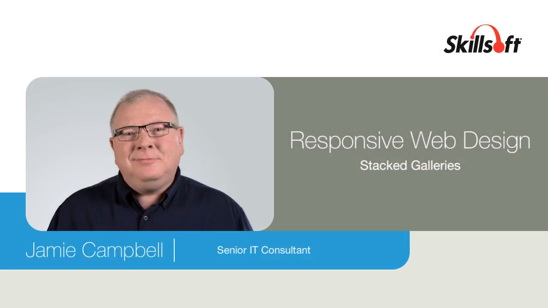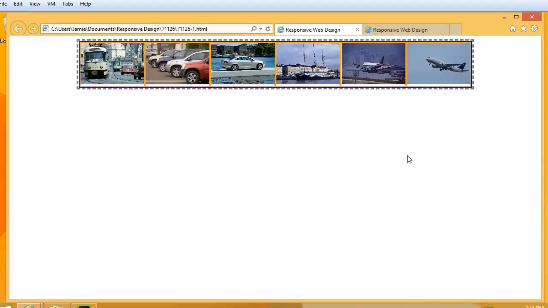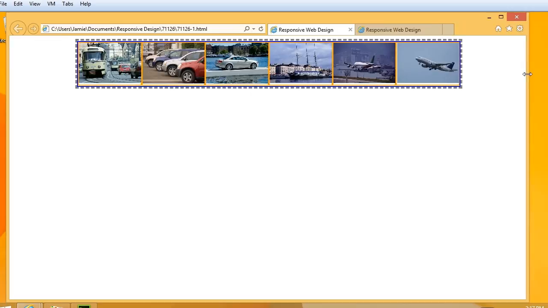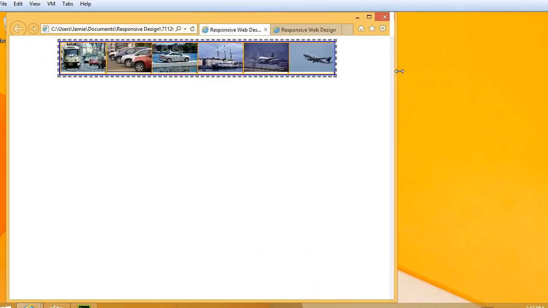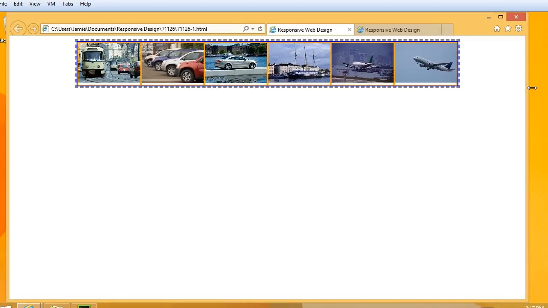In this video, I'll discuss stacked galleries. Now, it's not uncommon when you have a web page to want to put some image galleries in here, and I've got a demonstration here of what not to do. What we've got here is 6 images side by side, and when I resize the window, you can see those images are responding. We've actually set them at a percentage, so they will resize, but it's not very helpful.